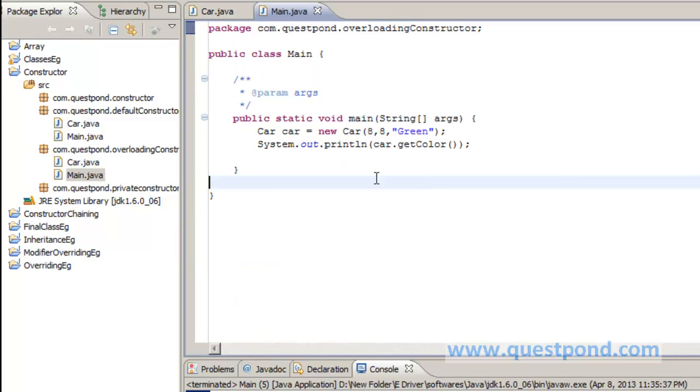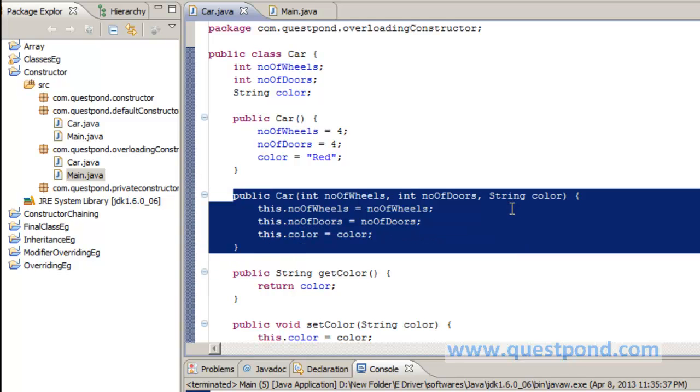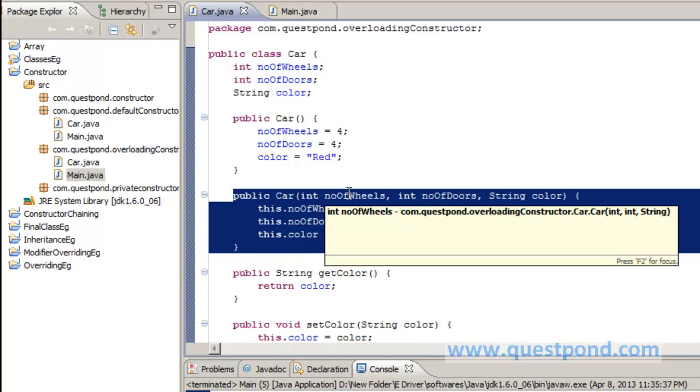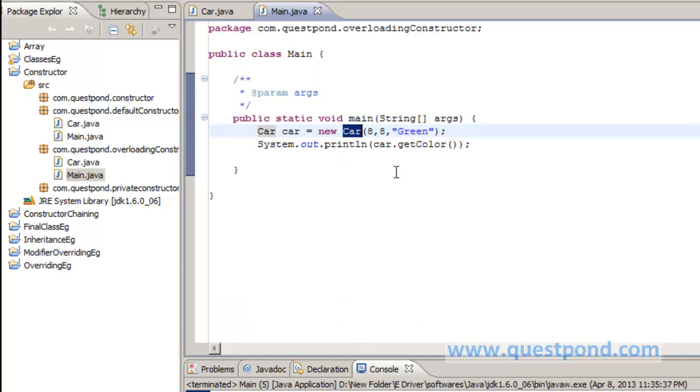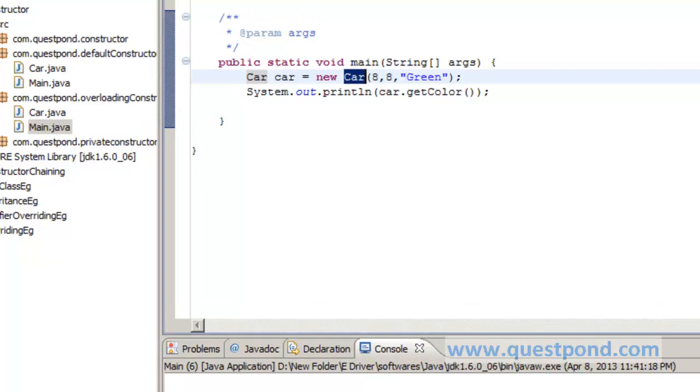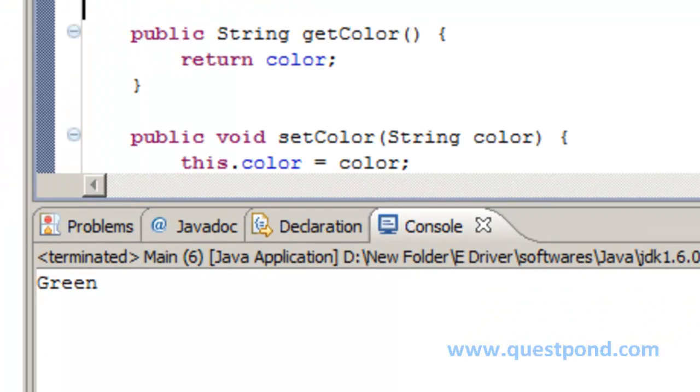Now within the main class, whenever I invoke new car 8, 8, green, it will go and invoke the second constructor since the arguments matches with it. So 8 number of wheels will be present, 8 number of doors will be present, as well as the color will become green. So when I say car.getColor, it will return the color green, indicating to us that the value has been set as per the second constructor which we passed.